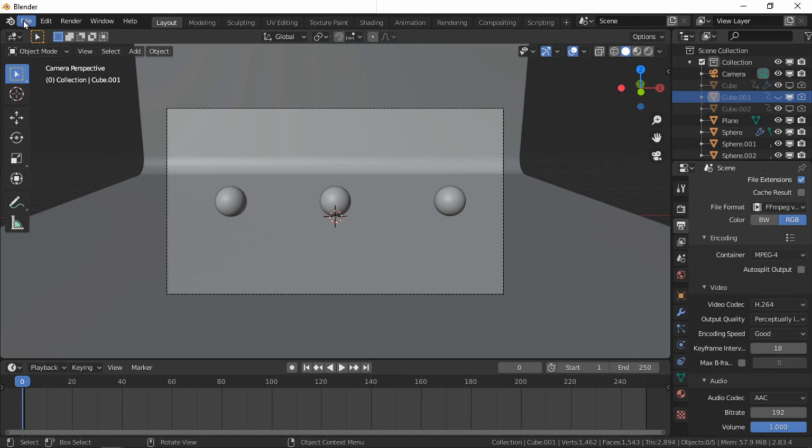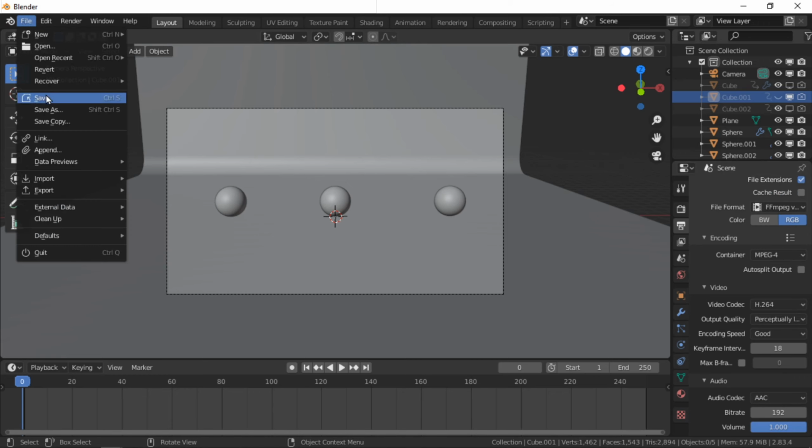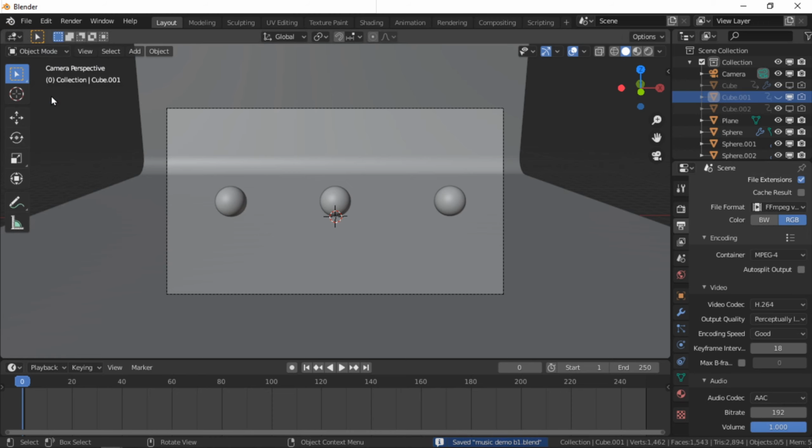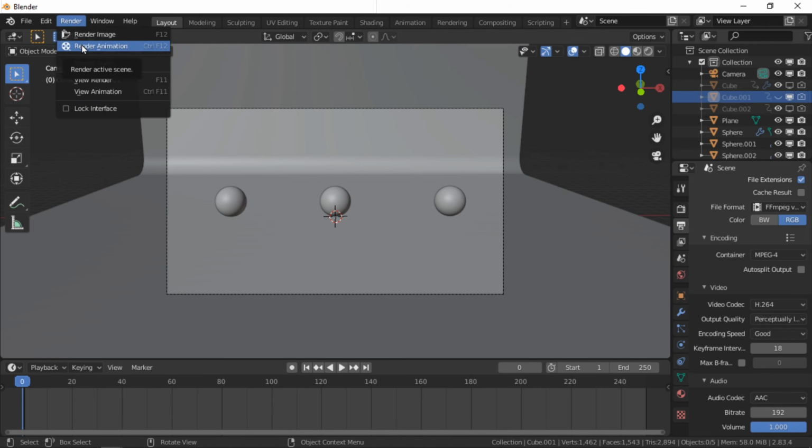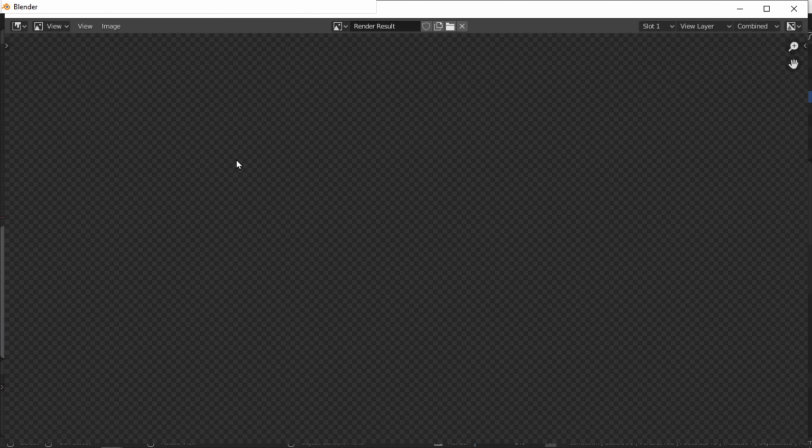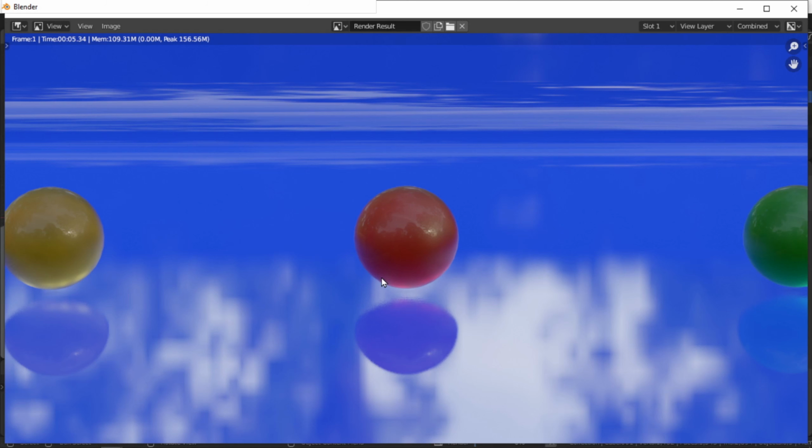Before rendering, it's a good idea to save your work. To render the animation, click on the Render menu. Then Render Animation. I will pause the video until the render is complete.